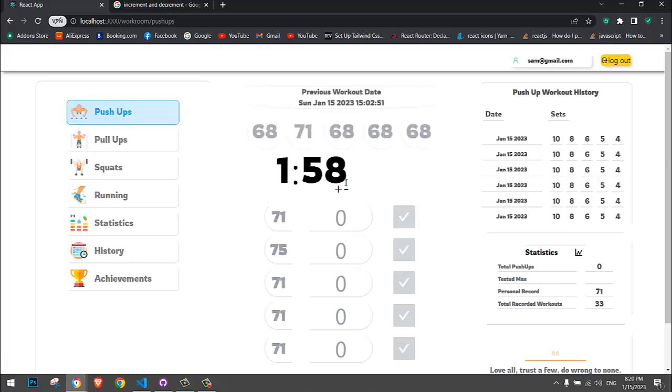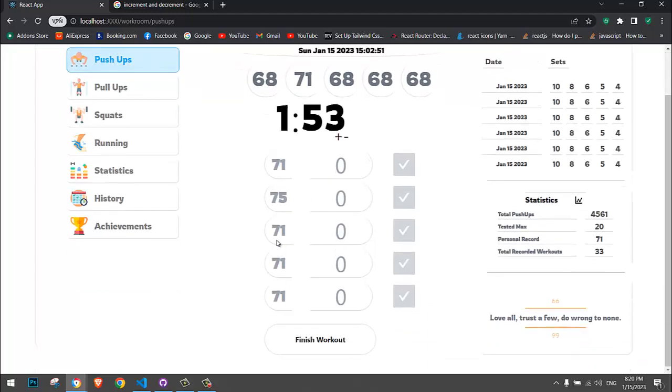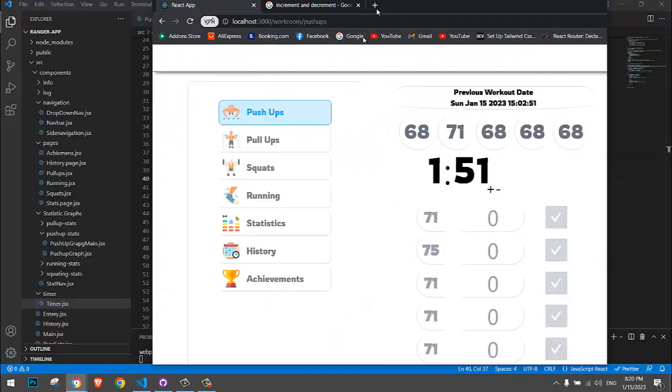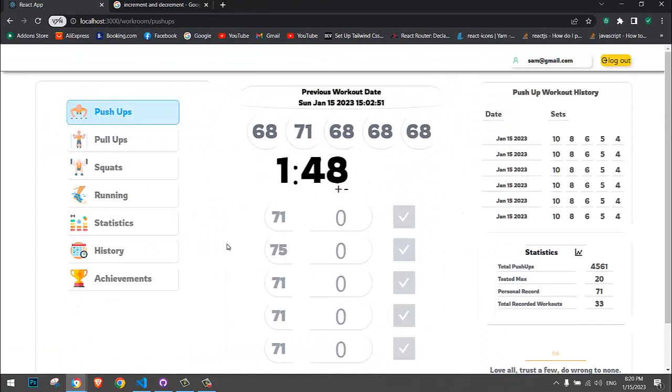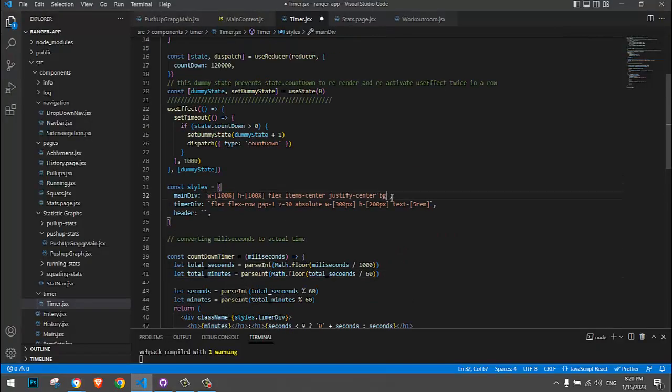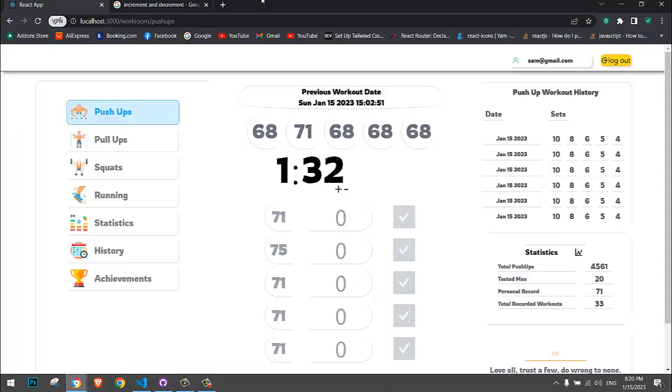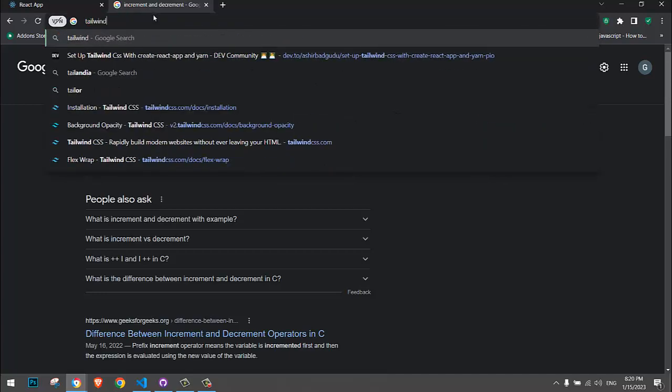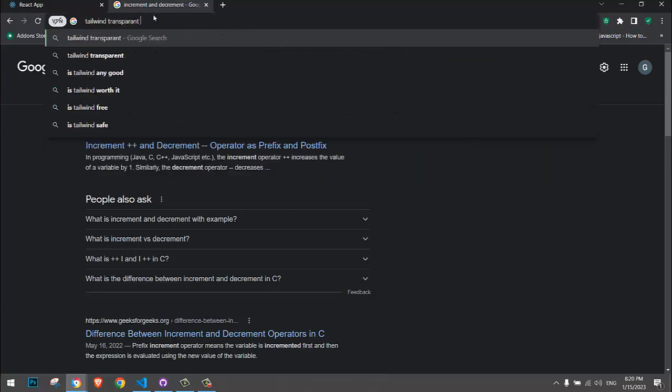Now, you know, this place is fine too, like. So. Let's see, like this, how it's in Tailwind, says transparent background.